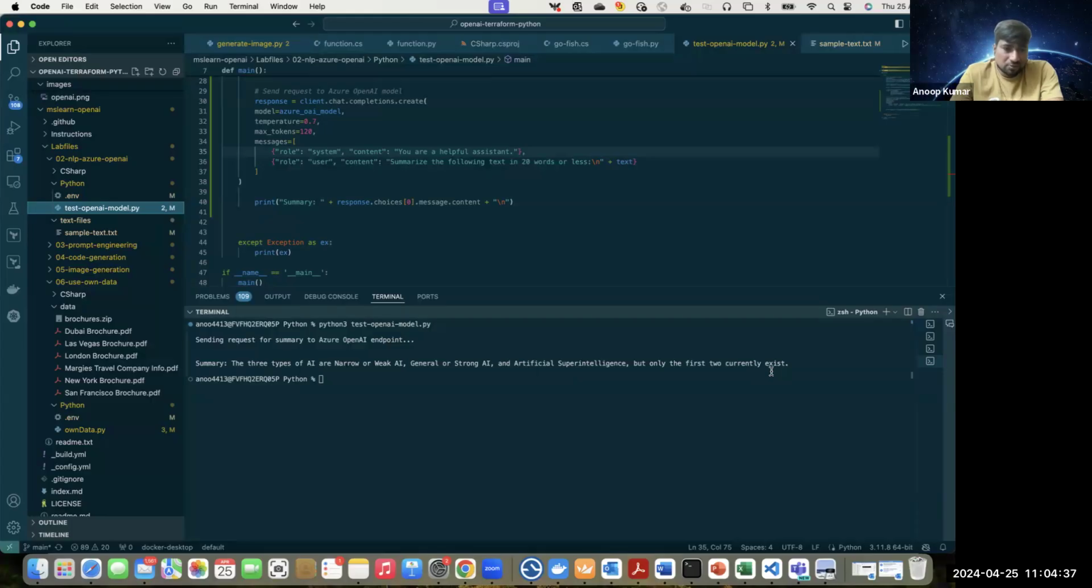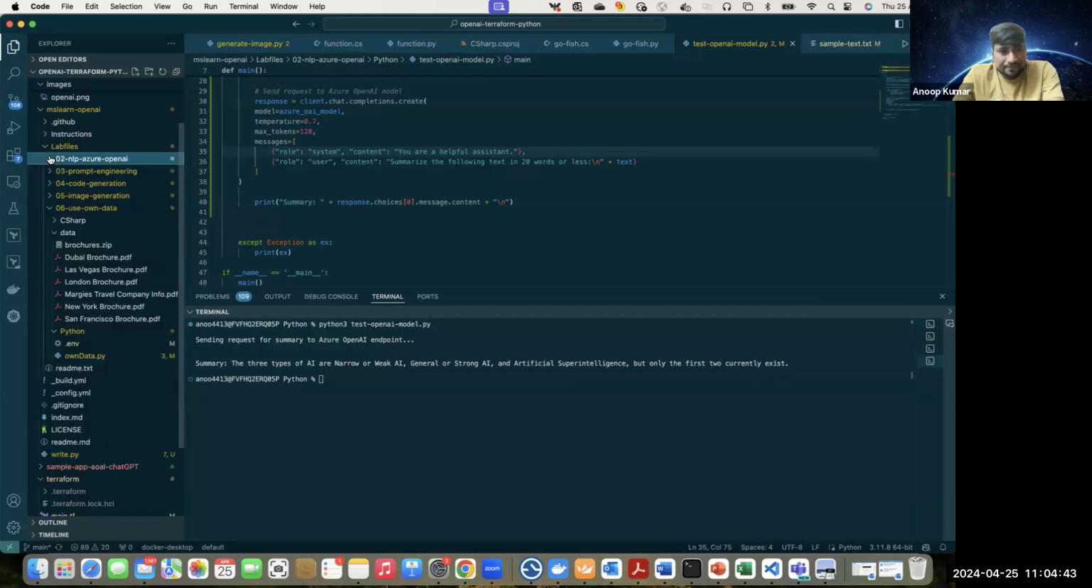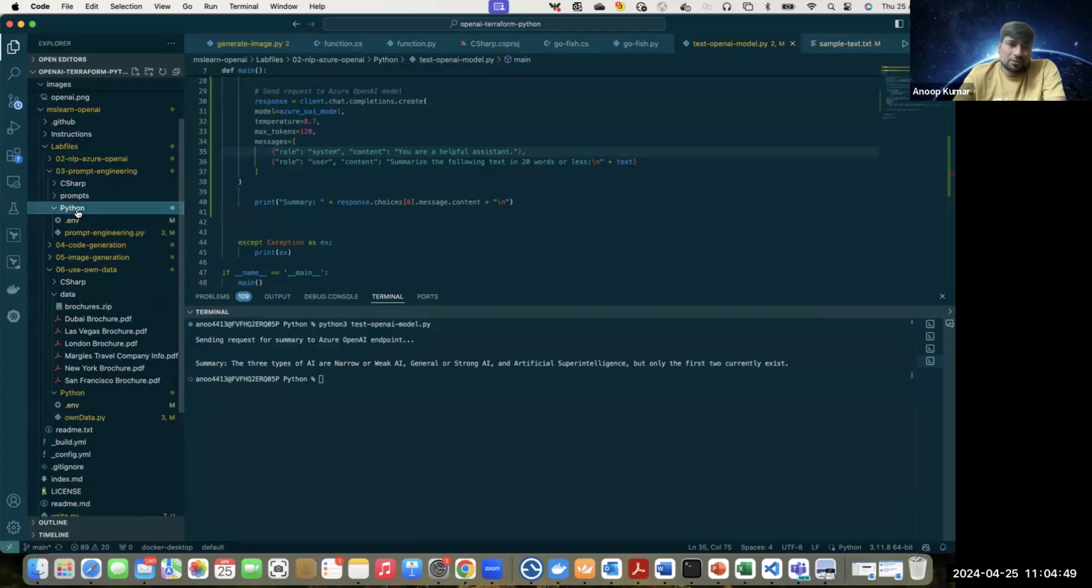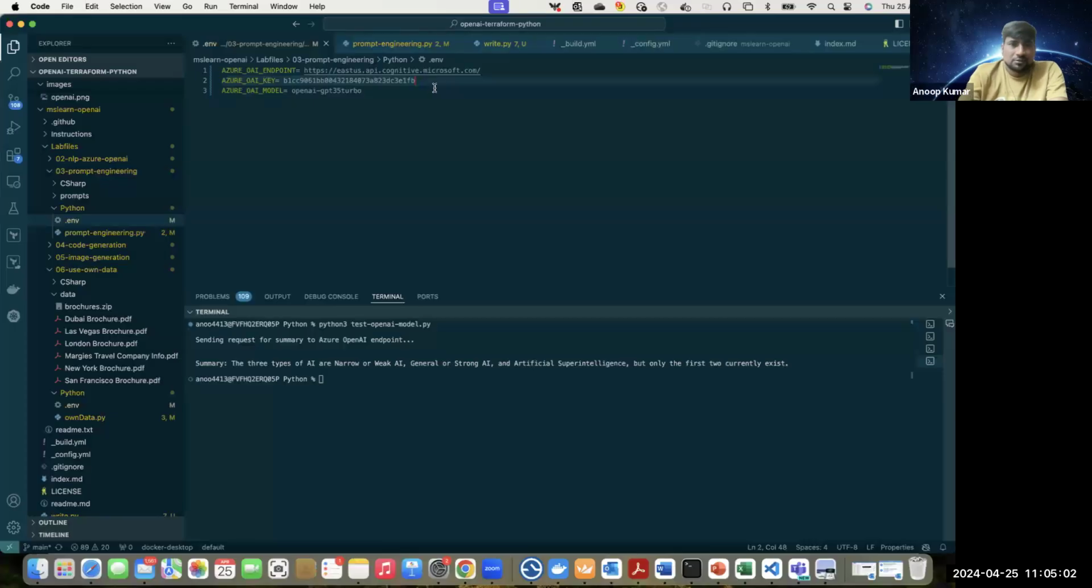So this is all about text analytics. Let's move on to the second one, where we go through prompt engineering and how we can use the prompt. Here also, let me copy and paste this one. I need to provide the keys as well.